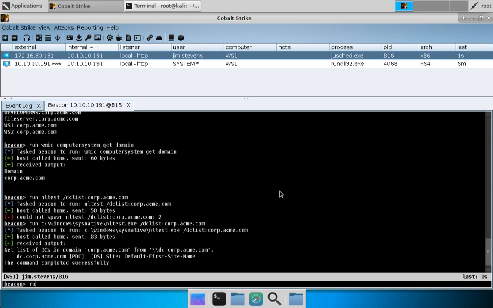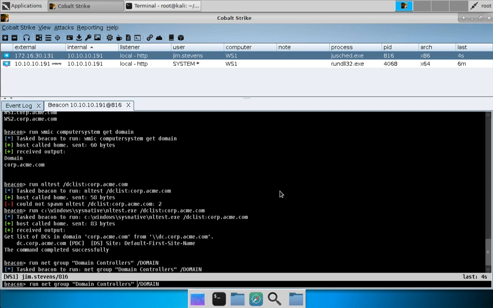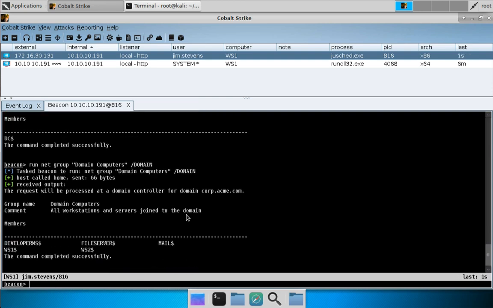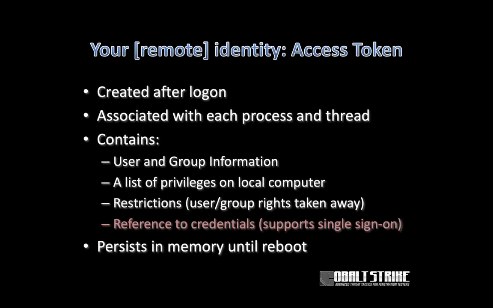And of course, let's just do it with the net command baked into Windows. Let's query the domain controllers group. And we'll query the domain computers group as well. And there you can see there's our DC from the domain controllers group and the domain computers group. Here are the computer accounts for the individual systems joined to our domain. So that is some basic reconnaissance. Next, I want to talk about administrator accounts.